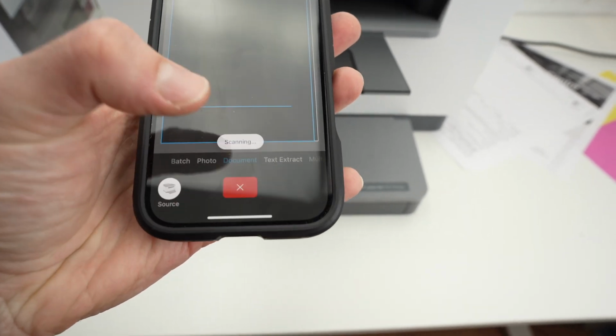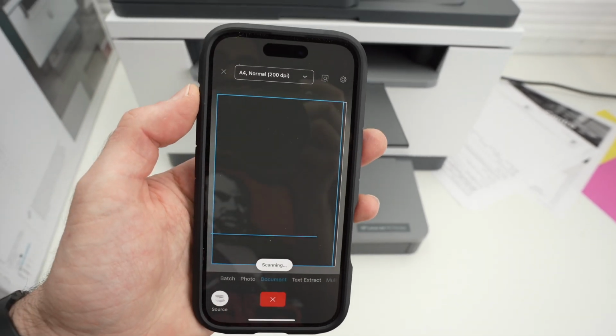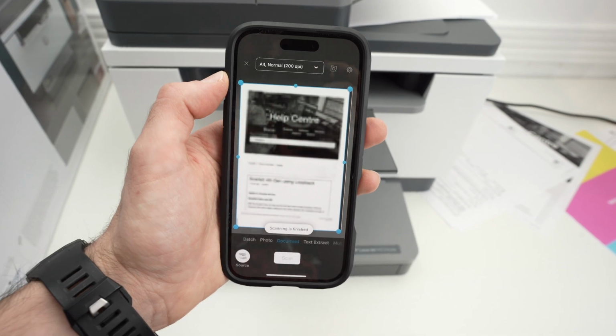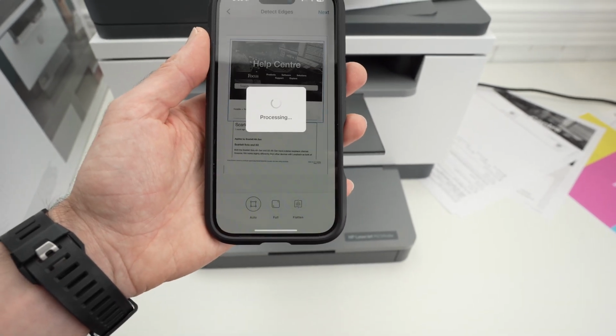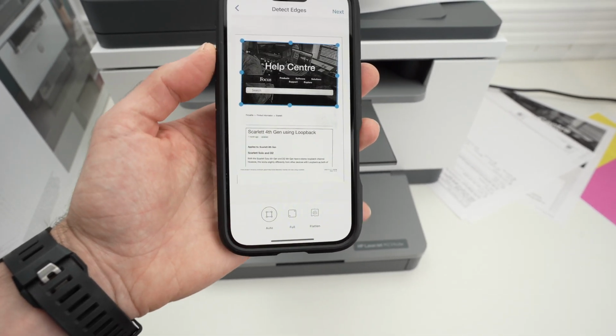Press the scan button. You're gonna get the result and do the same exact thing that I showed you previously.